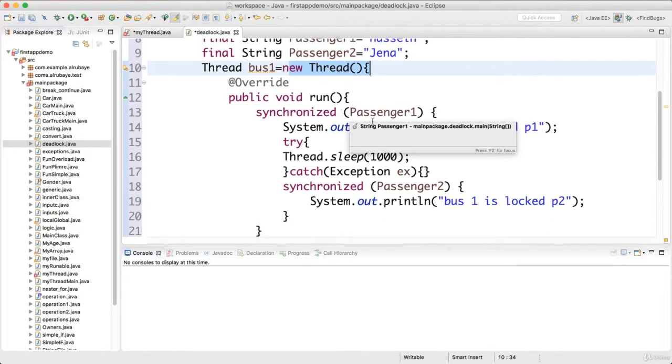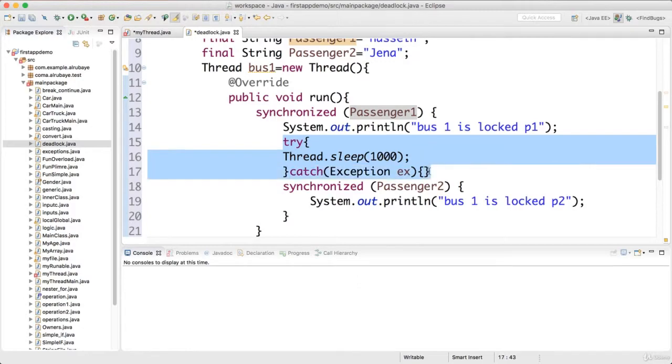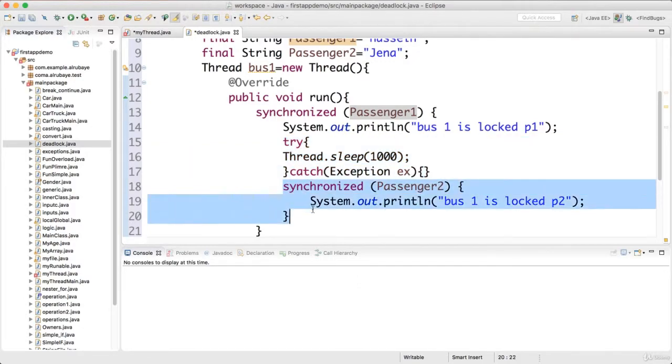When I run it, I first synchronize on passenger one. That means I have passenger one in my bus. Then I keep it for 1 second, then after 1 second I will try to access passenger 2. So yes, it is a really basic example, and I will do the same thing for thread 2. Thread 2 will have the same thing but in a different order. It will take 2 first, then after 1 second it will take 1.